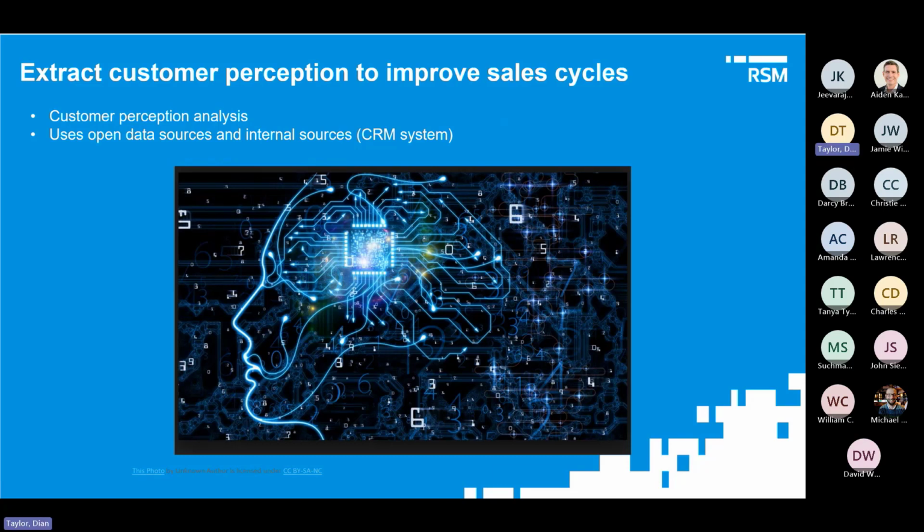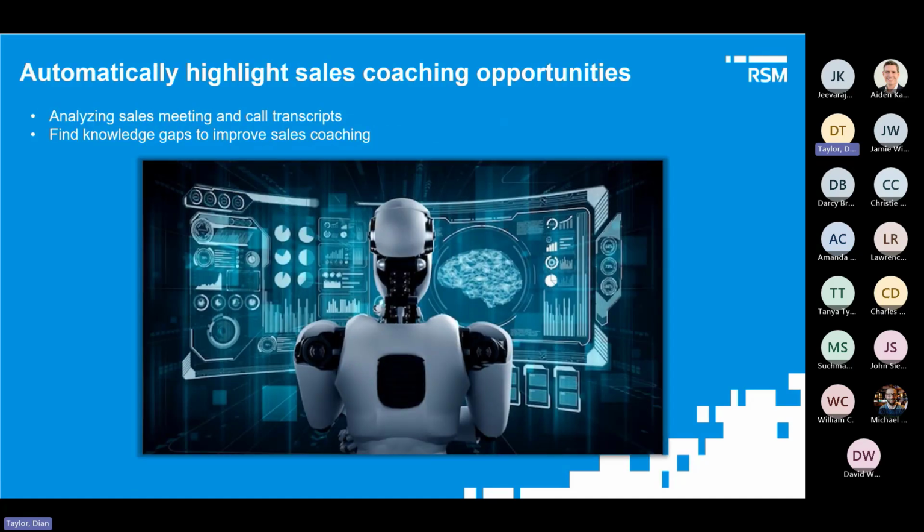Now, this one was also, right, extract customer perception to improve sales cycles. So Copilot for Sales uses, again, those open data sources as well as internal sources like your CRM systems. And what it's going to do is a customer perception analysis. Now, I'm not 100% sure what this is going to mean in reality, how we're going to see this. I don't know, but this will be in public preview in September. So we're going to have to wait for that.